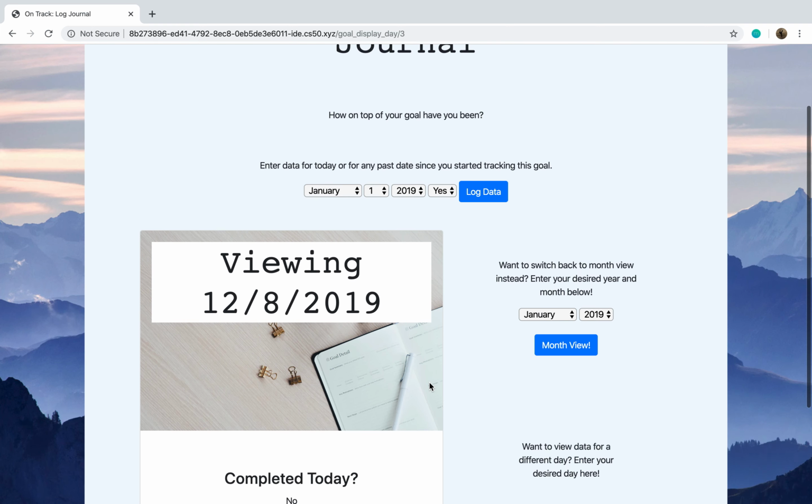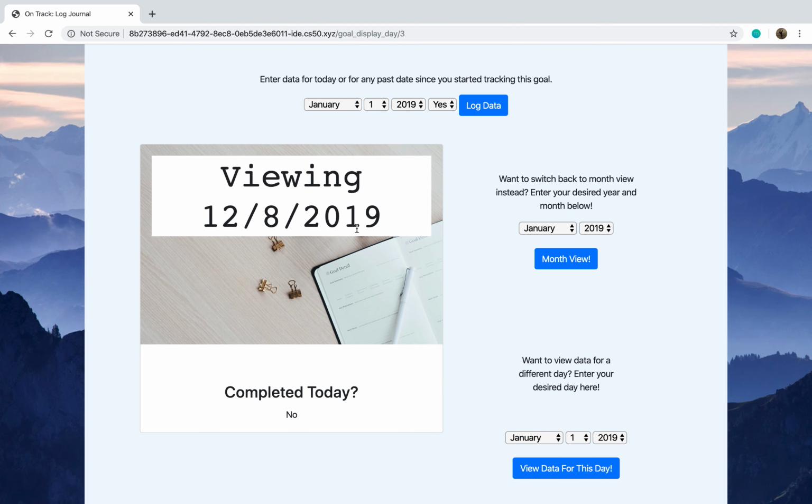And on this day view, on the left, there is a card that has the date and also information on whether we completed it or not. And it said no because we logged that. You can also log data through this form above.